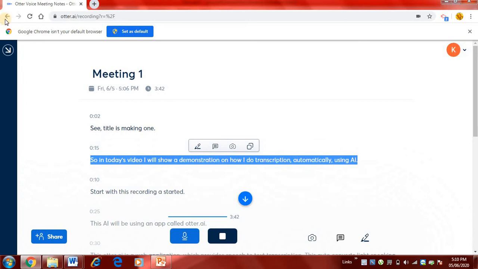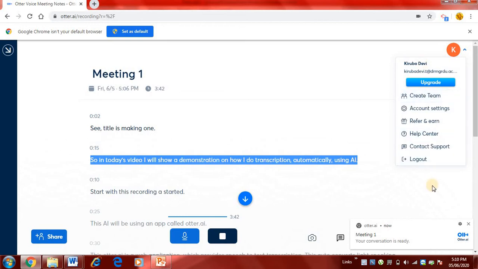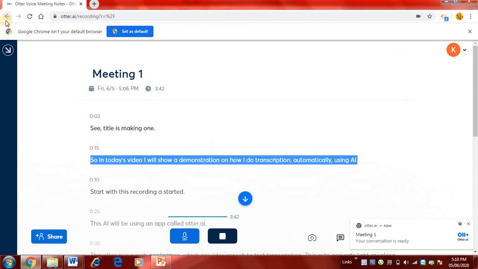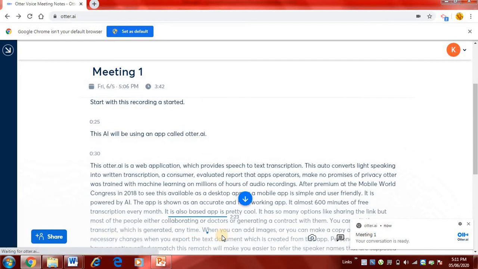Before you start your conversation, or when the first time you start your recording, it will ask you to log in. So you need to log in, right? And it is giving you only 600 minutes free per month. If you want, you can upgrade yourself, right? So with this, your conversation is ready. If you see, you are getting a notification as such, the conversation is converted, right? So we'll stop the recording.